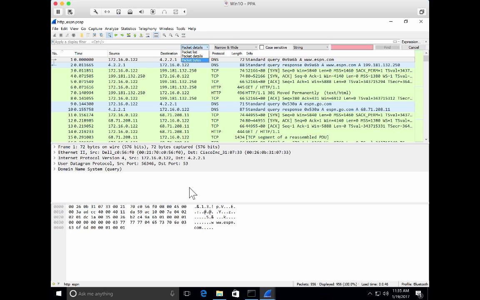I don't find myself searching through the packet list too often, but I do often find myself searching through packet details and packet bytes, because that's where all the other data that is not the easiest to find is located. So with that said, let's go through an example here, and we'll set this to packet details. We're going to just search for ESPN. Of course, we know we're browsing to ESPN, so we want to see what that looks like.